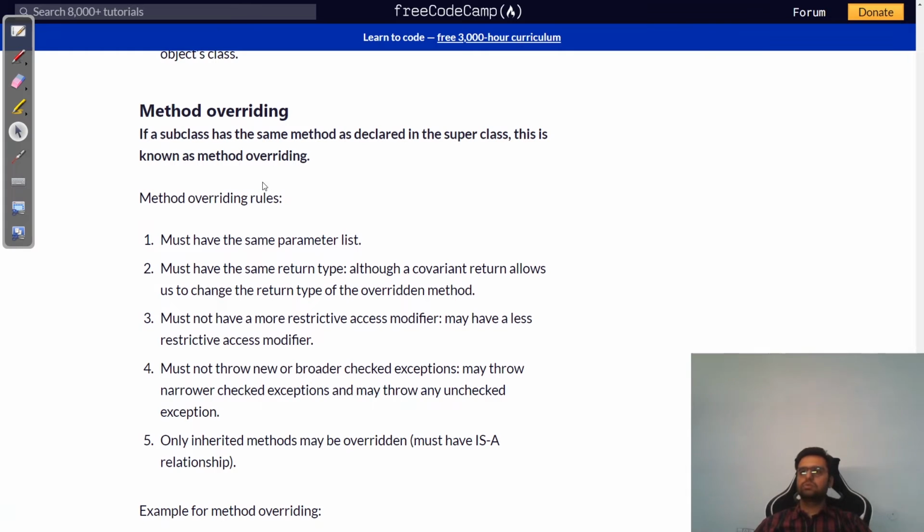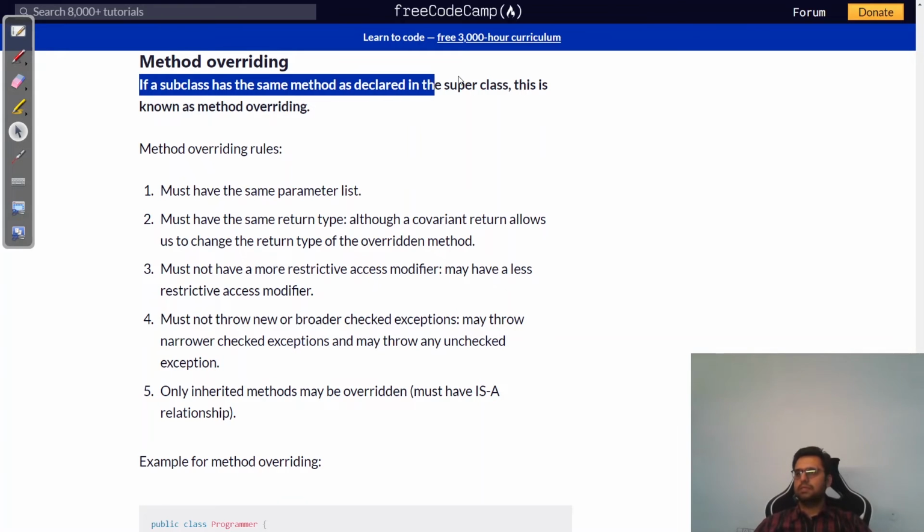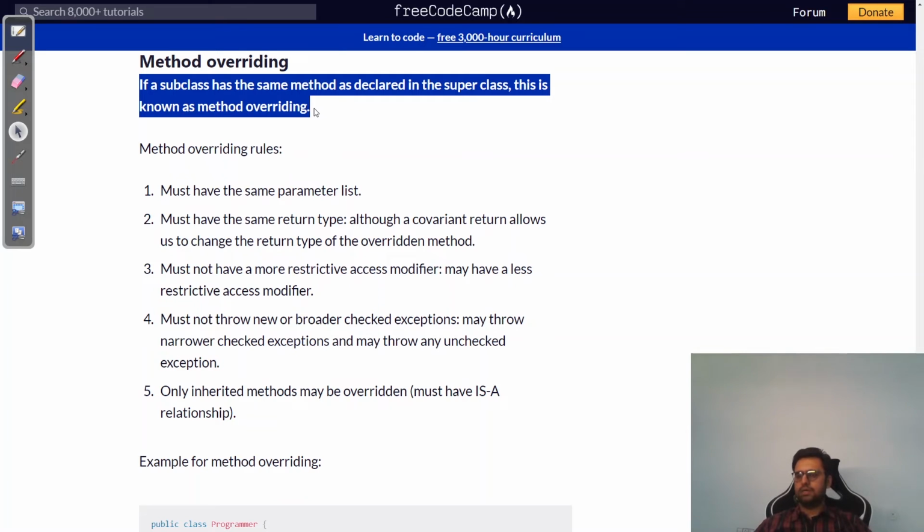Okay, so method overriding is an example of runtime polymorphism or late binding. Let's read its definition. If a subclass has the same method as declared in the superclass, that is known as method overriding. There are certain rules attached with method overriding.